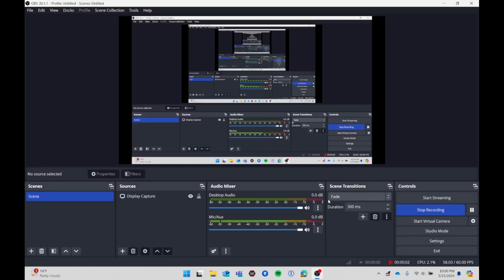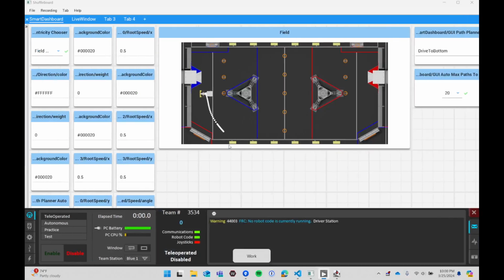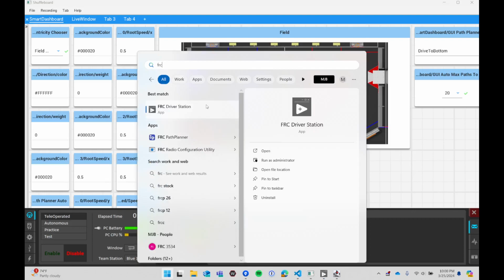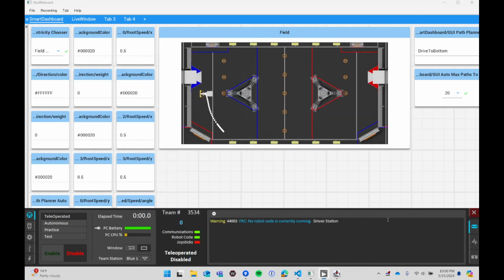So on Smart Dashboard, you want to start FRC driver station. That will automatically open up Shuffleboard, which is this, and driver station, which is here. This is what you have to have in order to enable and control the robot.